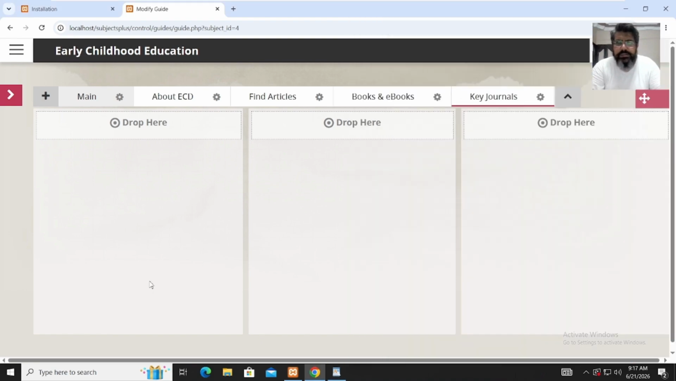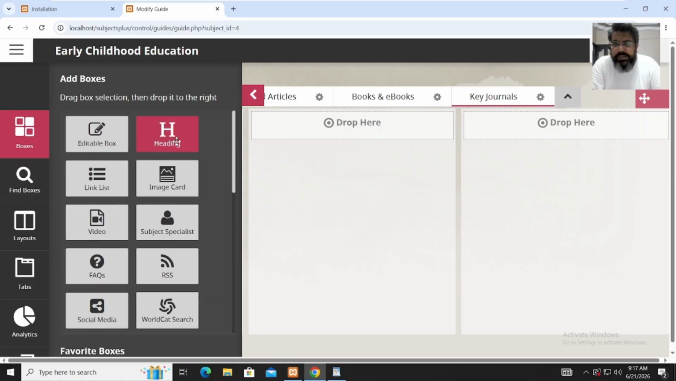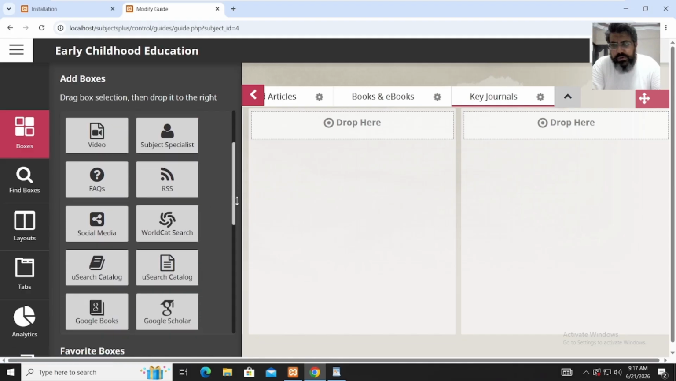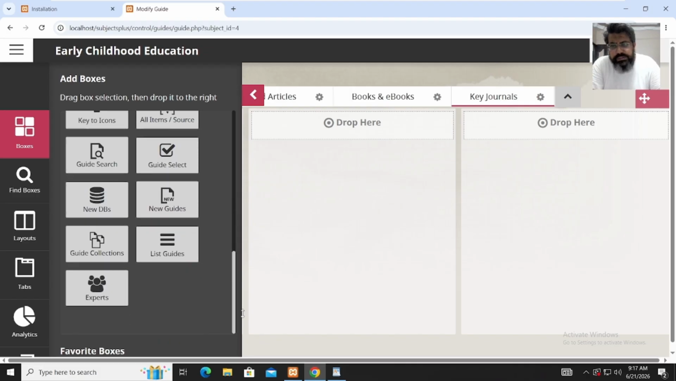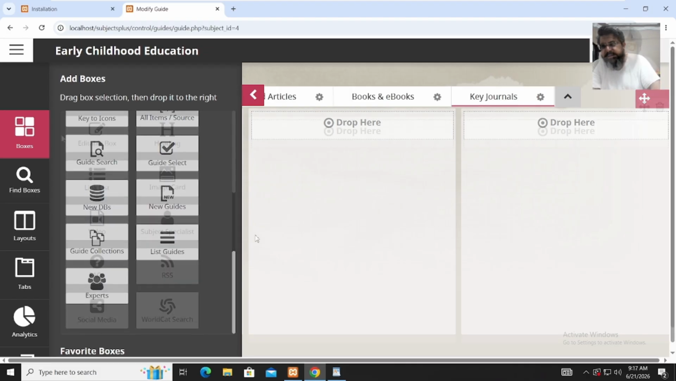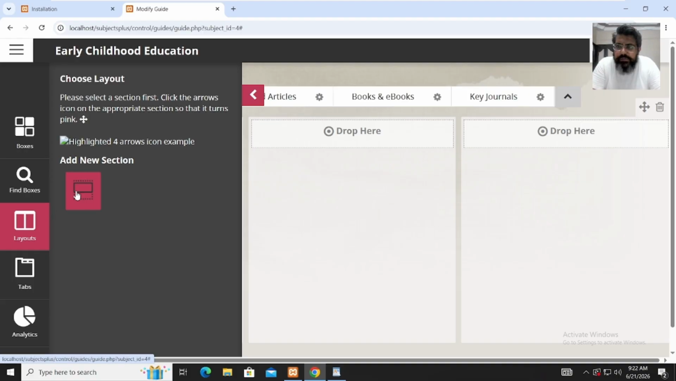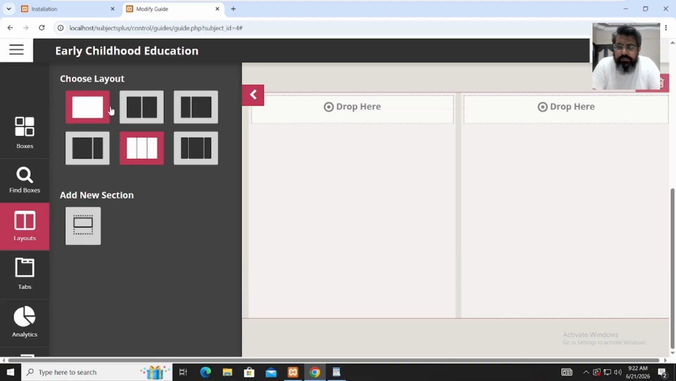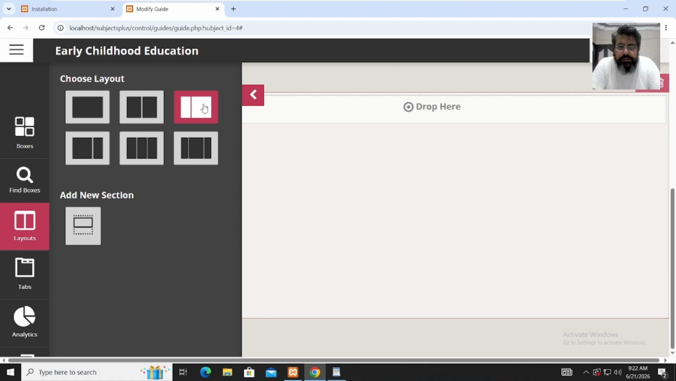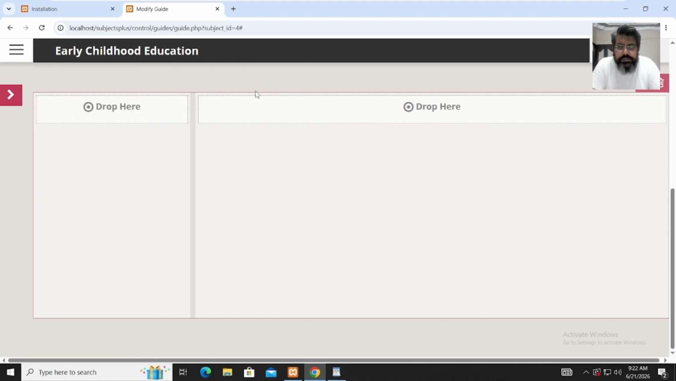This way you can actually create multiple tabs, and every tab works with this. Here you can define the heading, editable text box, list, link list, image, videos, or subject specialist, and there's a huge list available that you can add here. For example, change the layout. If you want to change the layout, for example, I want this layout or this one, change this.